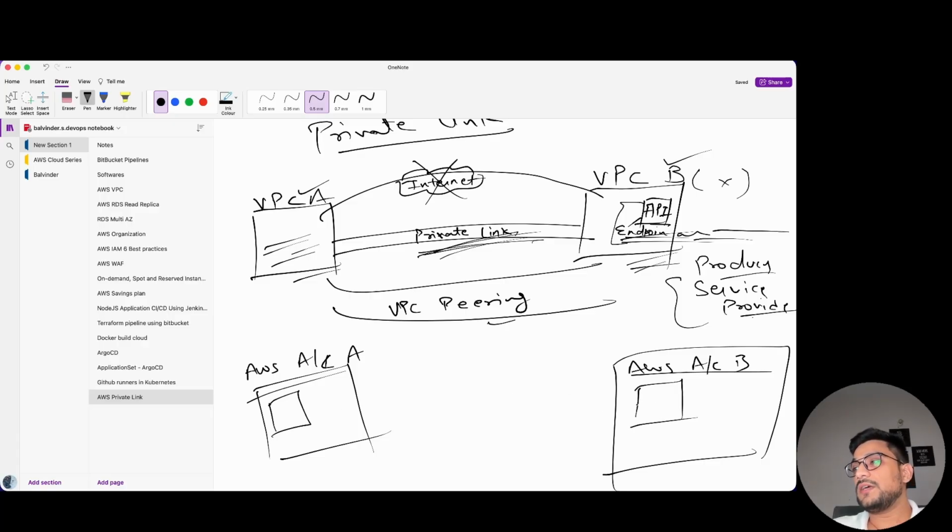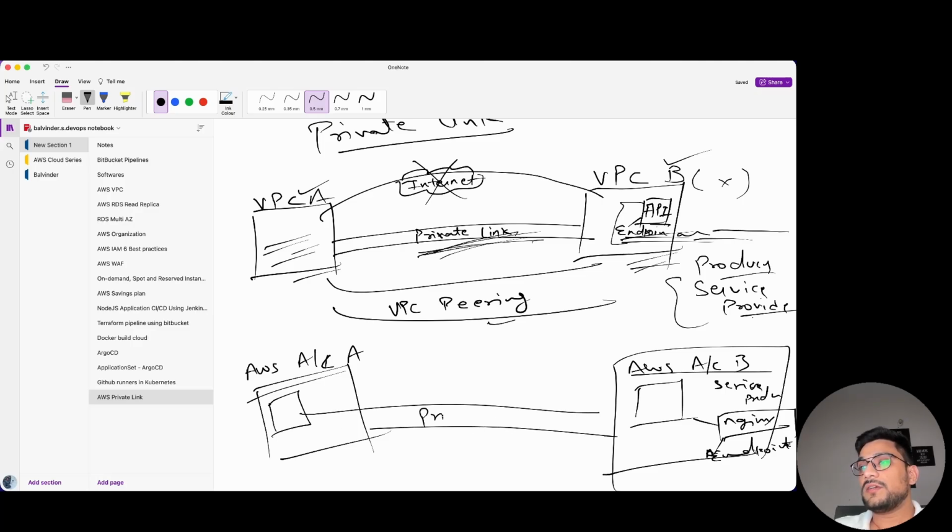Both AWS accounts will have a VPC, and let's consider AWS account B to be a service provider. We will provide a service, let's say an Nginx service. We'll host an Nginx EC2 machine, and this Nginx EC2 machine will be accessible over an endpoint. We'll create an endpoint, and we will try to access it from our VPC A using a PrivateLink connection. So let's see in the AWS console what AWS resources we will create for this purpose.